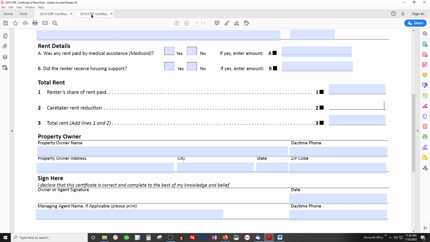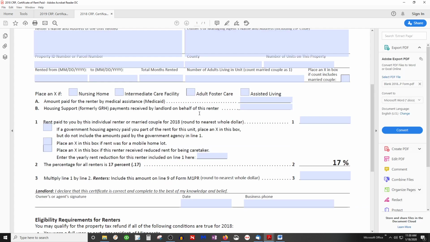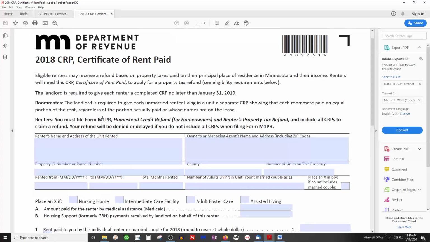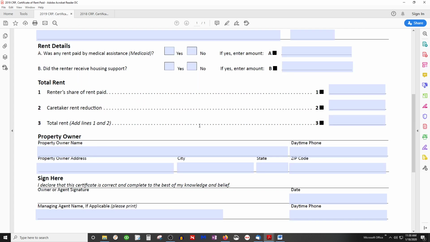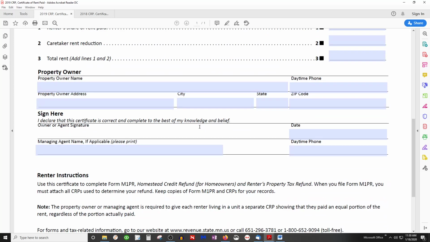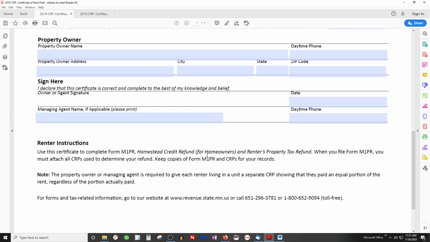Another thing that's interestingly different is in the past we had to fill out one of these forms for each residence, and we counted married couples. Here it says give a form to each unmarried renter, which means if they are a married renter, they get 1 for the both of them. So this is different in the 2019 form. You actually need to give a married person two copies or 2 different forms, separating the rent accordingly. So each married person would get a separate CRP. So that's a different protocol there.